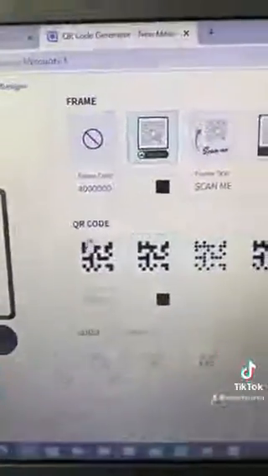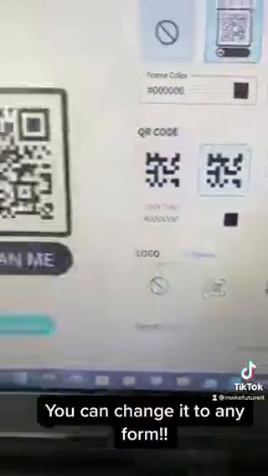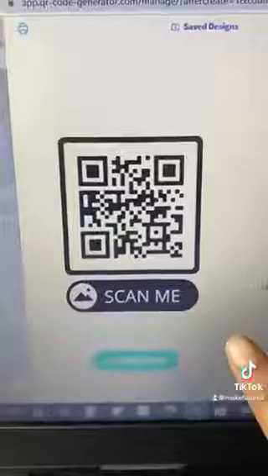Voila! You can change it to any form. If I scan here, it's my picture.